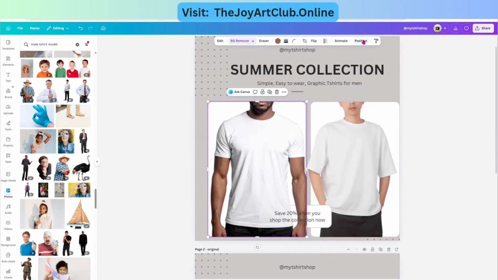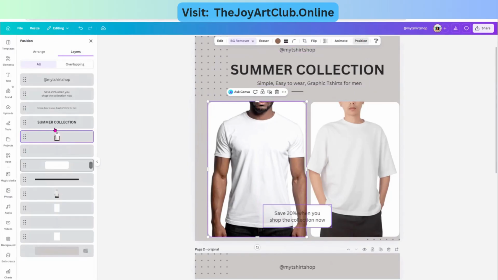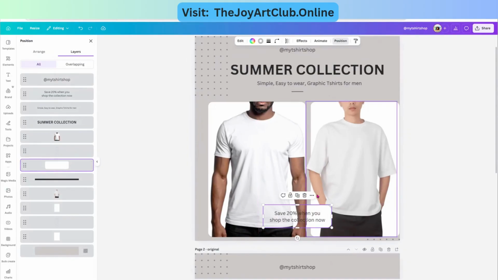Now what we're going to do, we're going to click on position, and now we're going to click on layers, and when we do that, we can move the layers around, okay? So on the left hand side, when you click on anything on the workspace, it will highlight it, okay? So I want this to be in front of the guy right here. So I'm going to take this, I'm going to click it and move it over top of him. So now it's on top of him, okay?